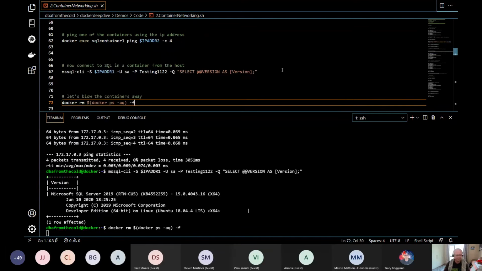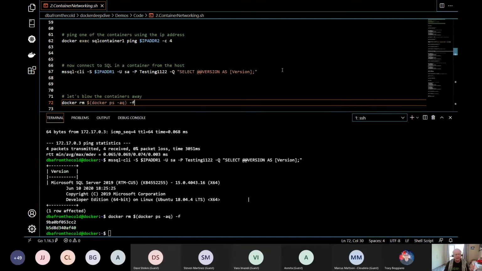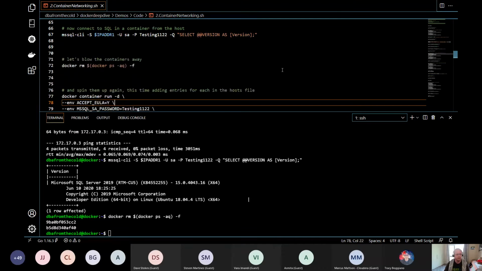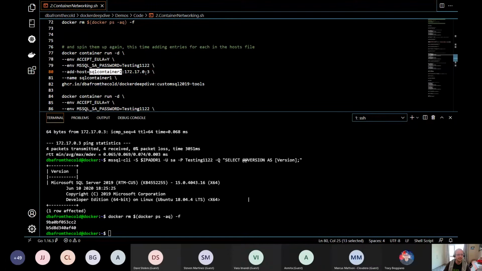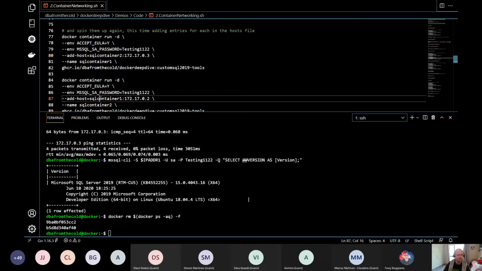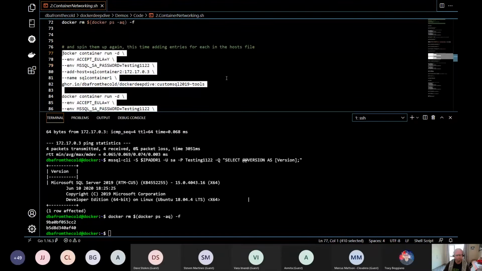Now, let's get rid of those 2 containers. And say I do want to run containers on default bridge network, and I know what their IP addresses are going to be. I can do a little trick here, and I can use this add-host flag, and I can write an entry into my container's hosts file for all the other containers that I want them to communicate with via their container name. So here I'm saying container 2 and its IP address, and down here, container 1, its IP address. Okay, so let's run that.